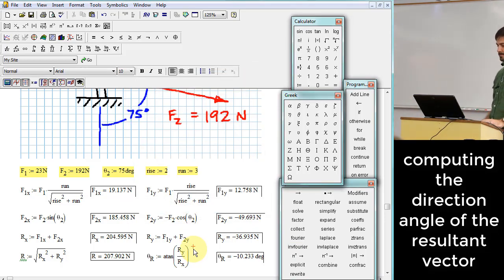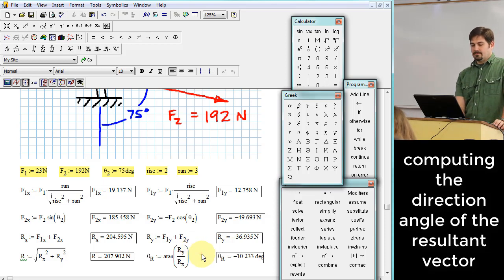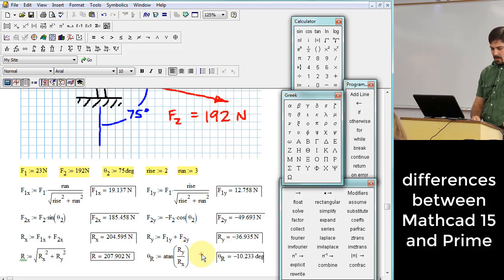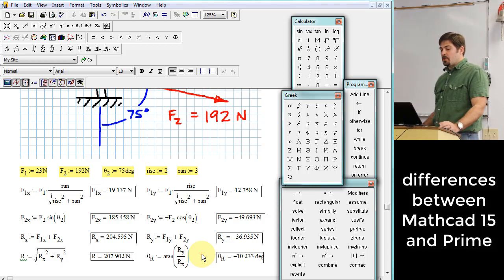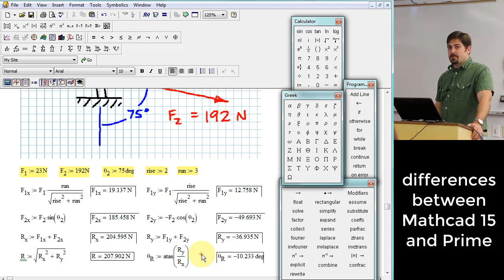So what's the difference with what we just did in Mathcad 15 and Mathcad Prime? There won't be much difference. Some of the keystrokes are different, for instance, to get subscripts, but that's about it. The rest of it is really pretty much the same for Mathcad Prime versus Mathcad 15. There might be other little things here and there I'm not thinking of, but pretty much the same for these steps, other than how you get subscripts.